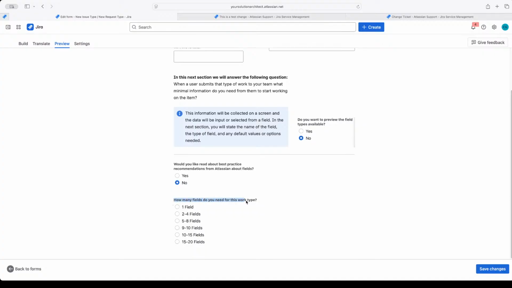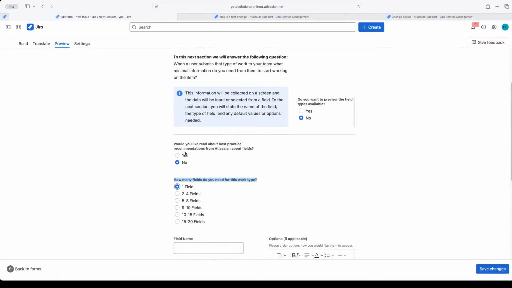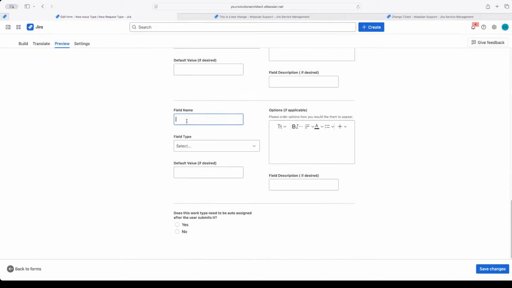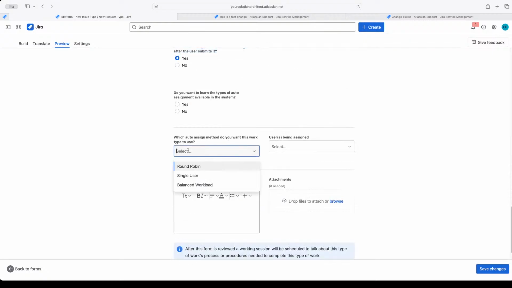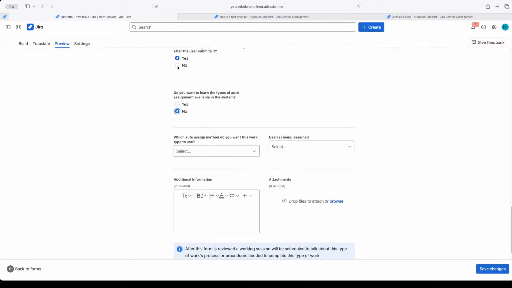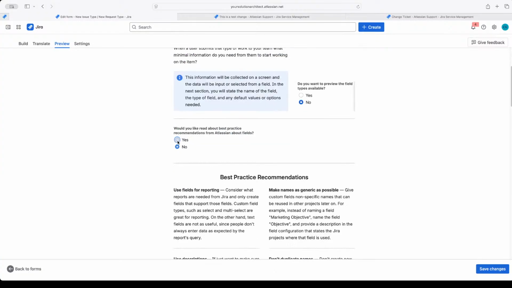I also don't want my client to have 1,000 fields to fill in if they only need one. So if they only have one field that they need, or 2 or 3, they could select the amount, and then it only appears how many values they need. Then I also ask them about auto assigning, and if they're going to auto assign, which method they're going to use, if they want to learn about auto assigning. So this form is so robust and so dynamic and very user friendly.